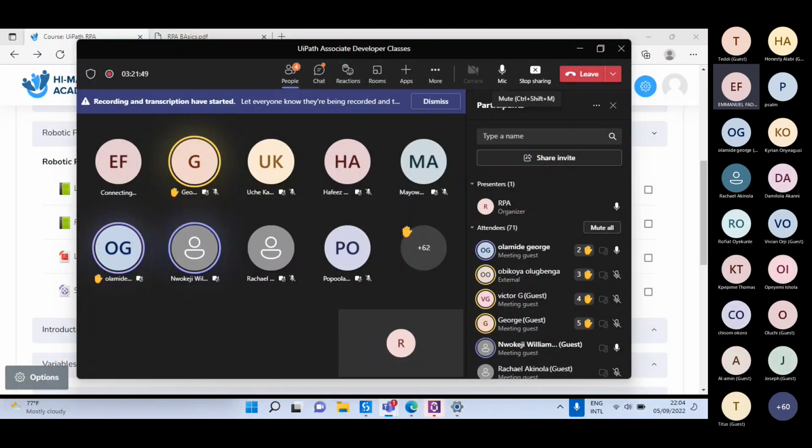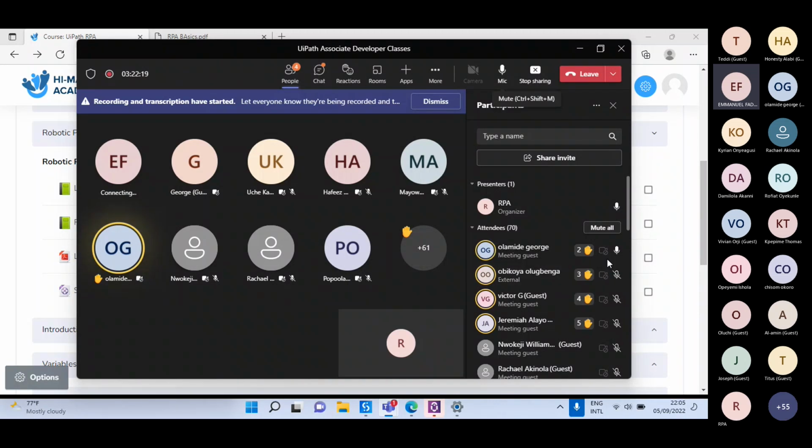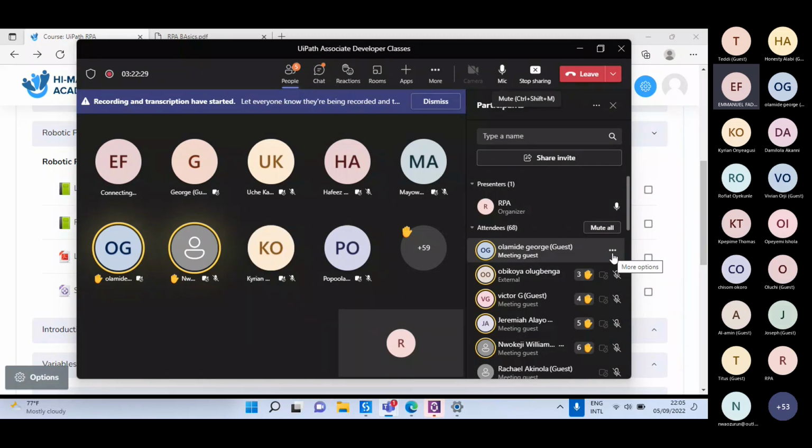So the license is not working. I still have it open now, but it's telling me invalid license. Okay, so let me answer that. Please, can you share your screen? Let's answer that question. I just have one question before. Okay, Obikoya.